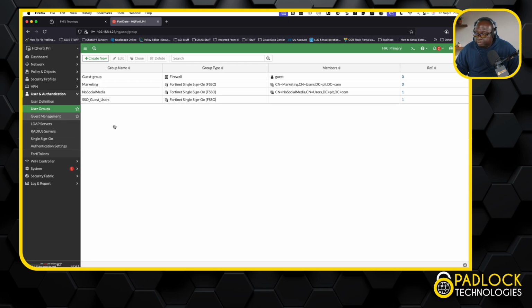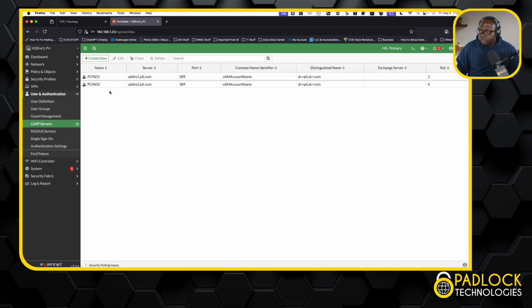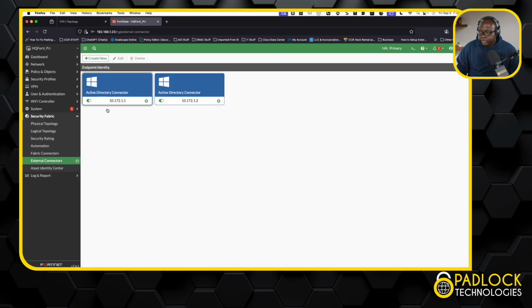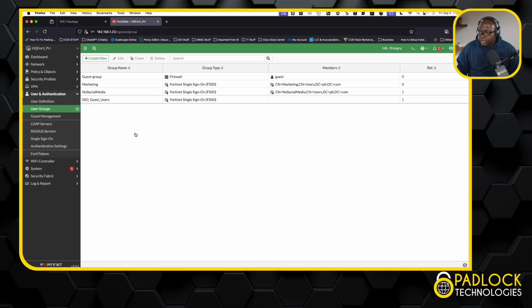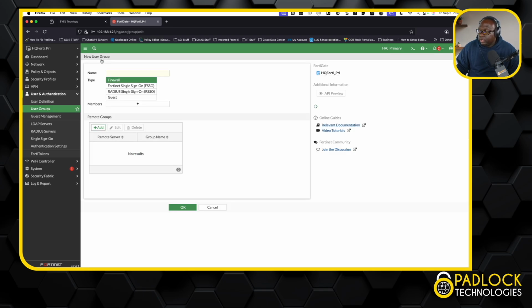Well, this is the next thing. So, the next thing you want to do is actually create your user groups. So, order of operations, LDAP servers, we got that. External connectors, we have this. Now we need to get the group. All right, so we go to user group. Now this user group, I'm going to create one probably using the secondary one. So if we go here, this is how you create it.